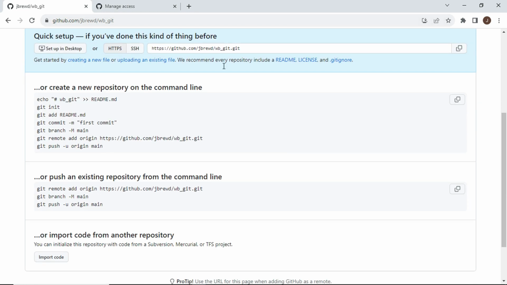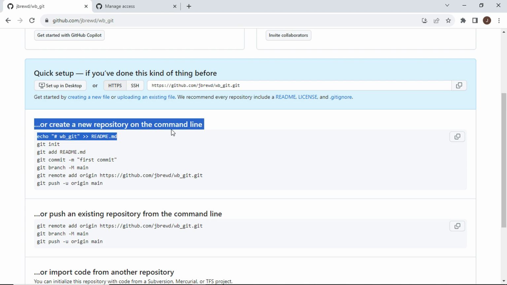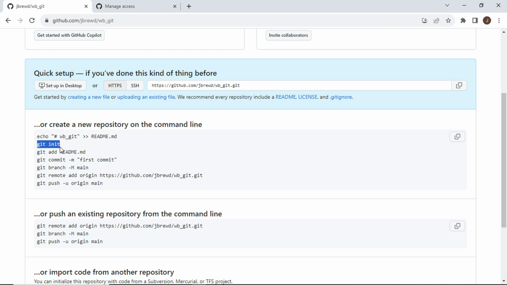So if you're going to create or set up the repository so that it can be shared with the local repository, you need to do a couple of things. So you can see that GitHub tells us what we can do. It says we can create a new repository on the command line, that is from our local repository. You can do that by doing the git init. We've already done that. You can do the git add, the readme. I think we did that in the previous video.